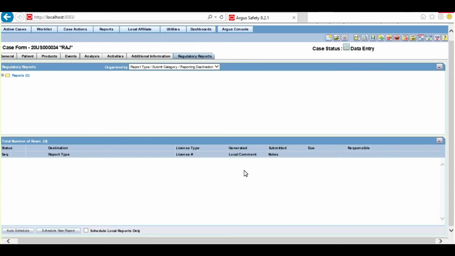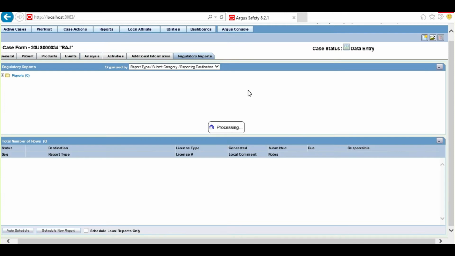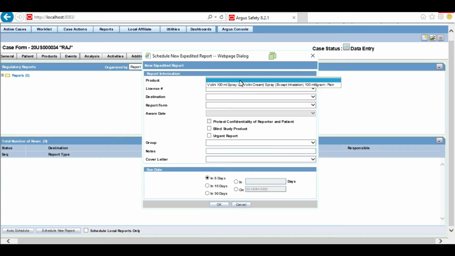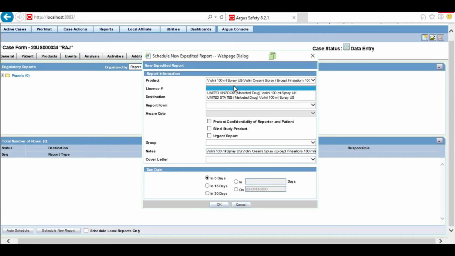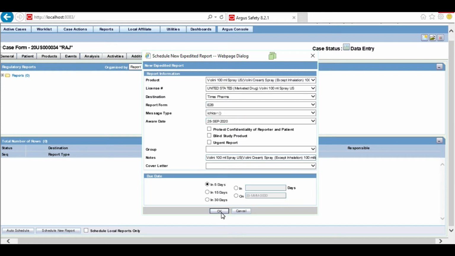Now let us manually schedule the report. Let's click on the schedule new reports button. We are going to schedule an E2B R3 report. Let us select E2B, click on OK.